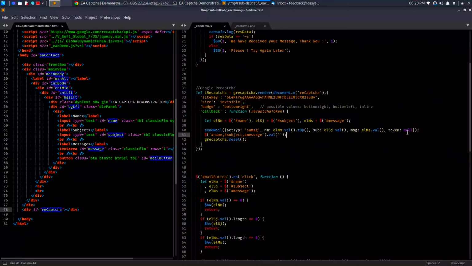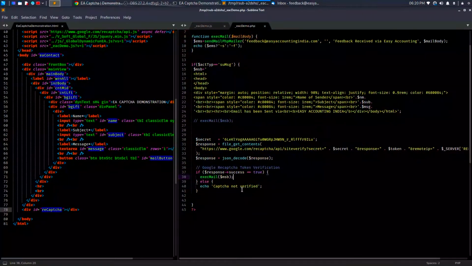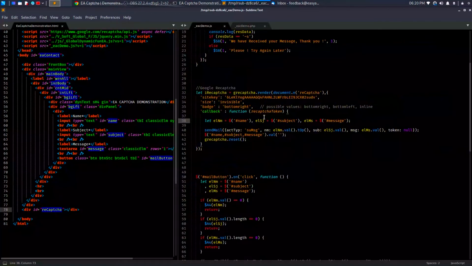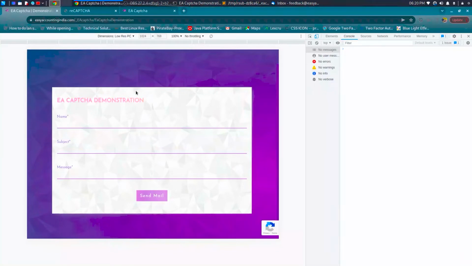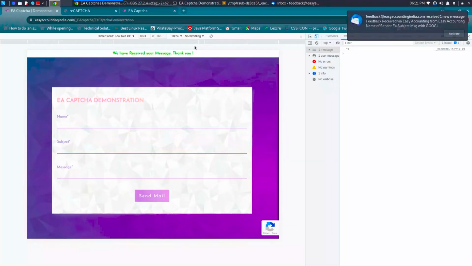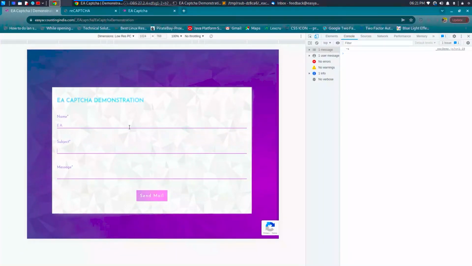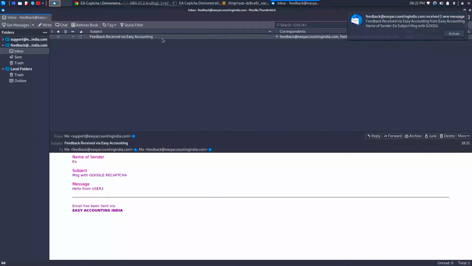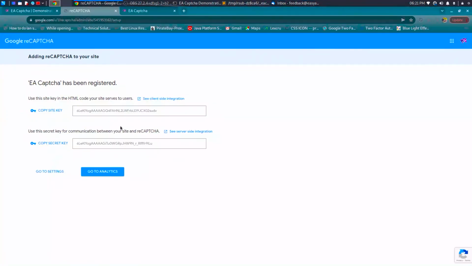This is because we are not sending the token generated by Google Recaptcha to our server. Therefore, Google Recaptcha was unable to match and verify this operation. So let's pass this token to the server for verification with the Google Recaptcha API. Now again try to send the email. Now you can see the email was successfully sent. Let's send another email. Again we have received the email after Google Recaptcha verification.